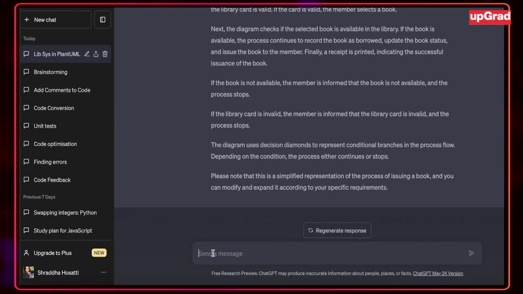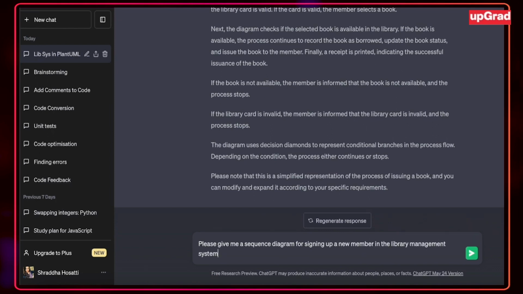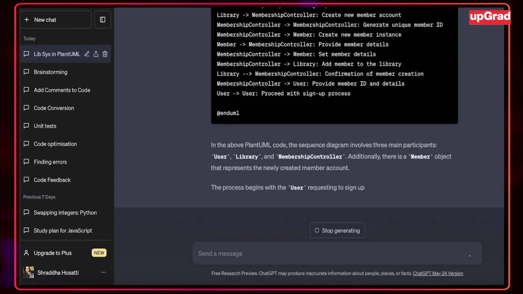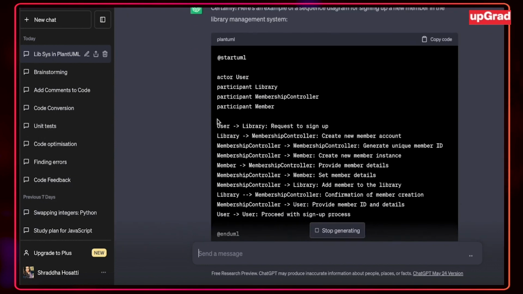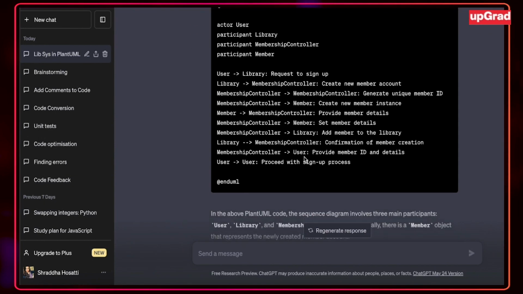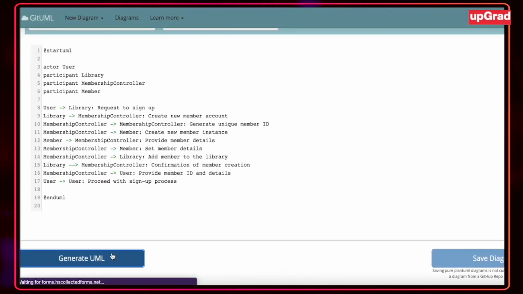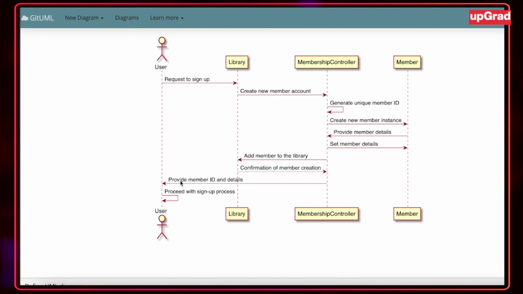Let us see another example where I say, please give me a sequence diagram for signing up a new member in the library management system. You can see that I did not even mention that I want it in PlantUML format. It has automatically assumed it by the context of our conversation before and given me the PlantUML format for the same. Let's copy paste this and see how it looks like.